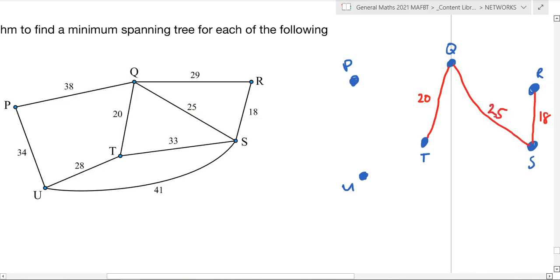25. Now that I've got this, remember, you cannot have any cycles like that or like this, because that then means it's not a spanning tree or minimum spanning tree anymore. What else can I do? Well, 28 there is pretty good, so I might include that, U and T. The last one is I need to get P connected somehow. If you look at the edges for P, you've got 38, so P to Q is 38, or you've got 34. I would think that 34 is probably better.